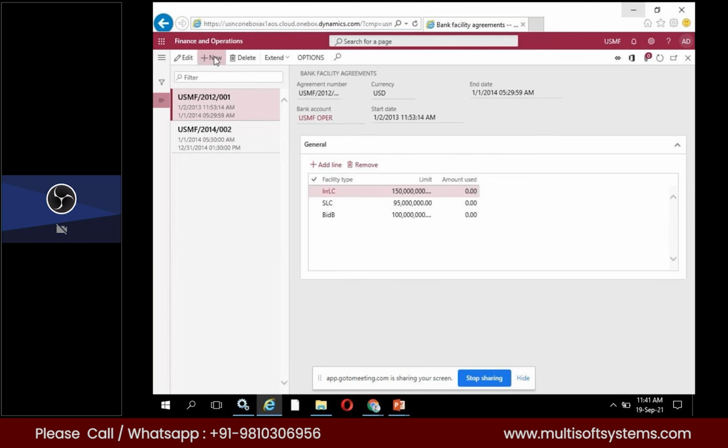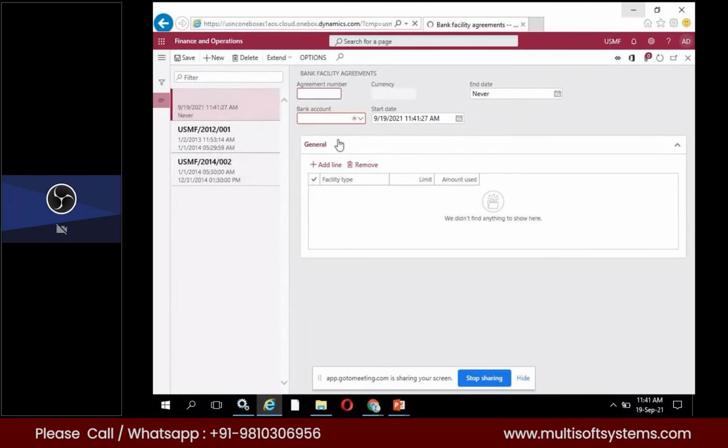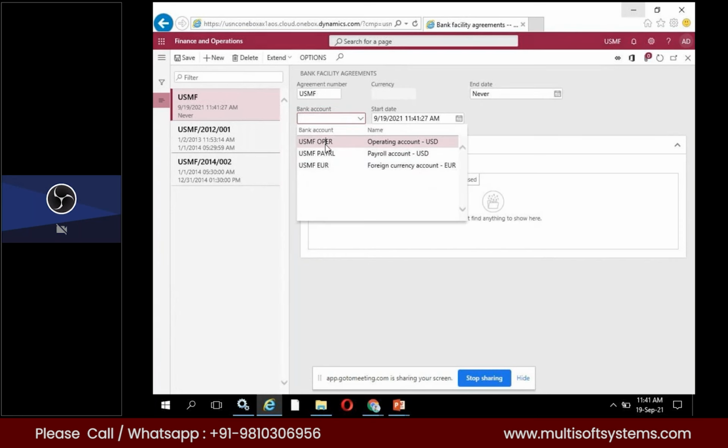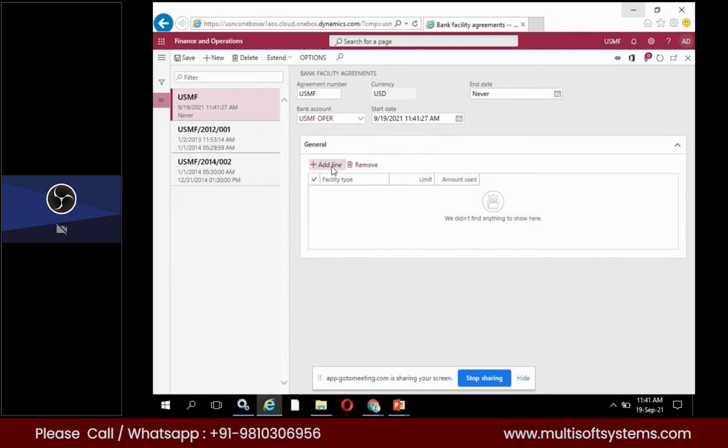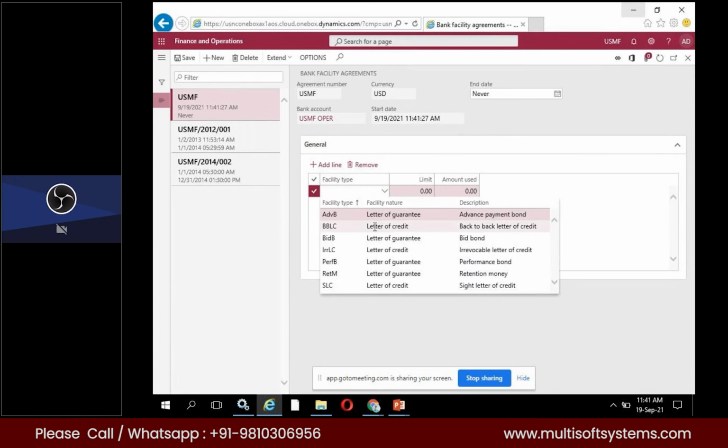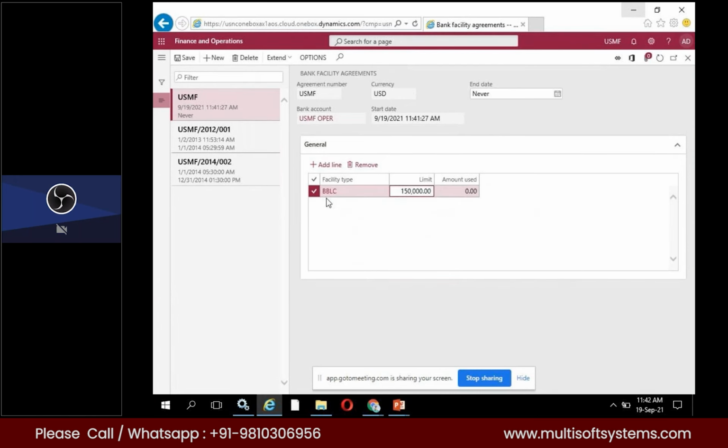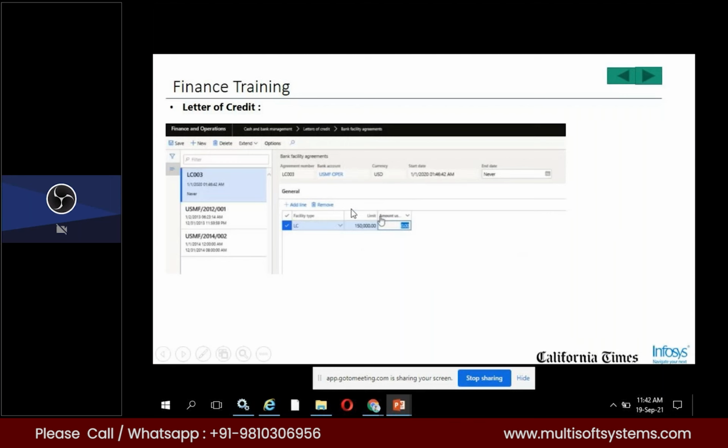Go clear and click new. We can view all the particular options. Agreement number, whatever the business provides, we need to configure. And what is my bank account? We just have to select this bank account and add the particular facility type: letter of credit, letter of guarantee. These are the setup parts, and that is only what I am explaining over here.